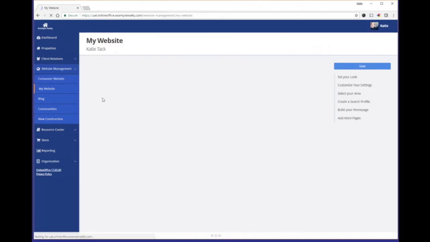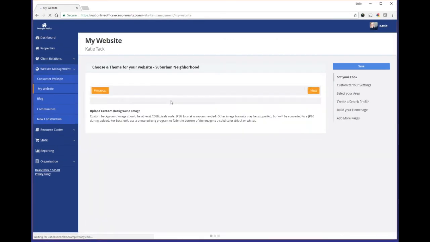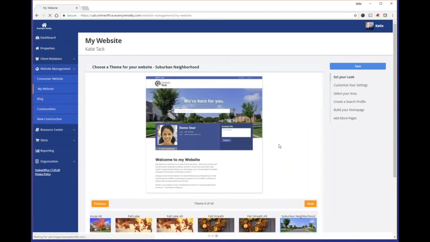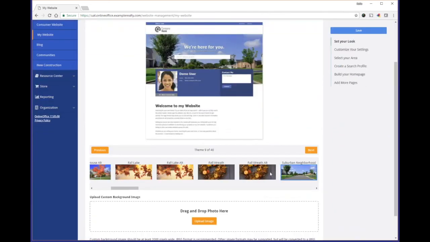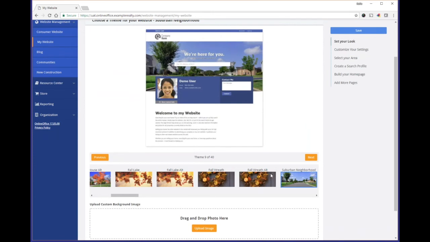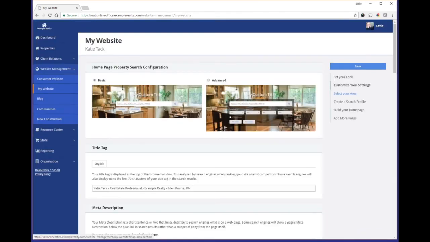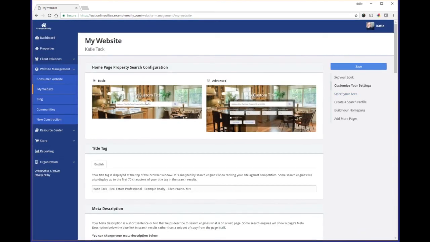Next, let's talk about the My Website section. So this is going to be something that's available to agents as well. My Website would be the new version of the website builder. So an agent can go in here, they can set their look, they can choose from a gallery of different designs. They can go in and customize their settings.